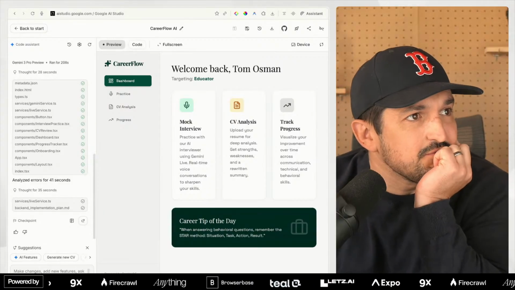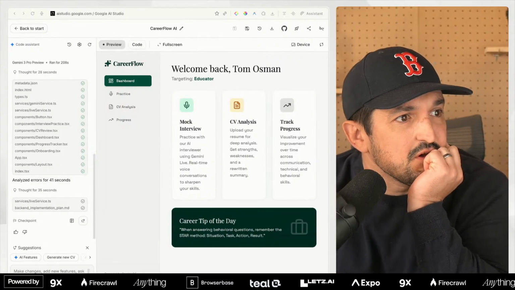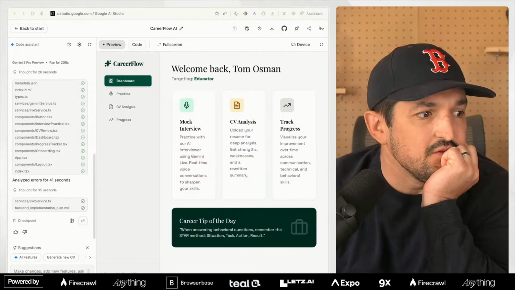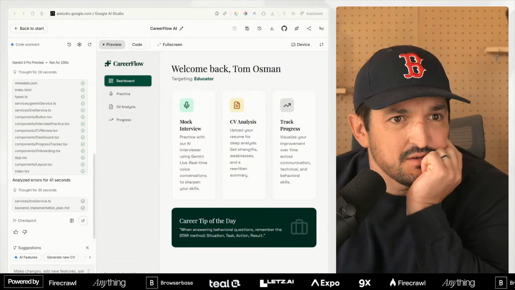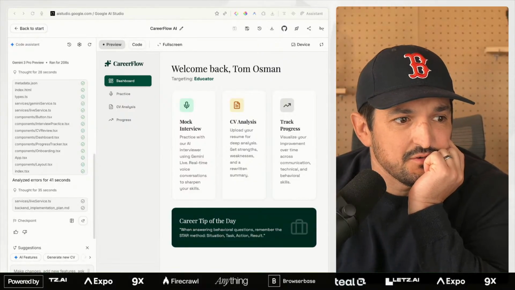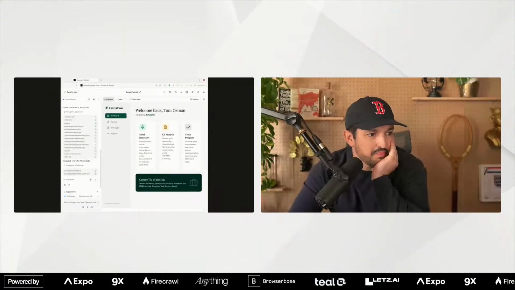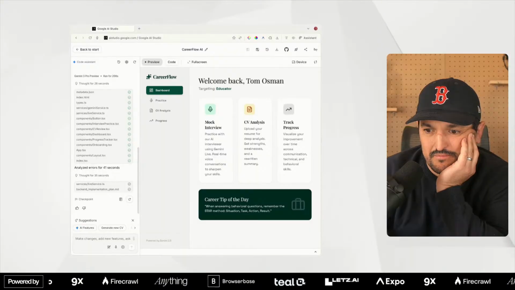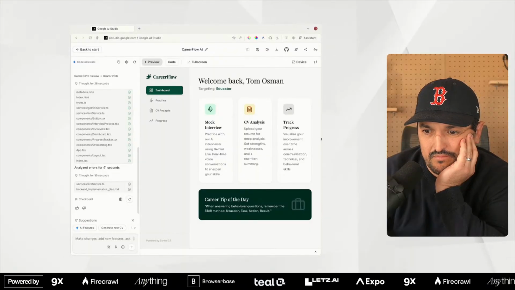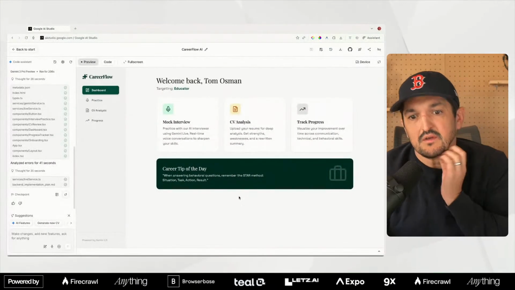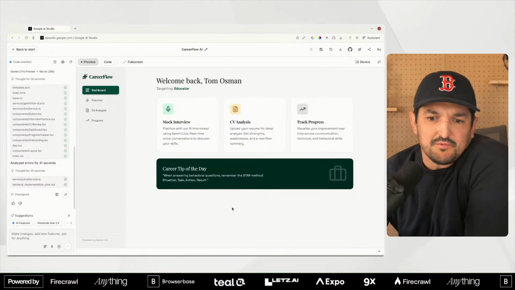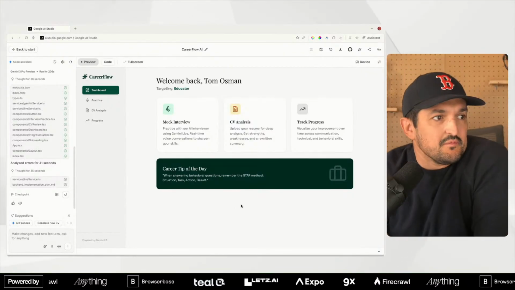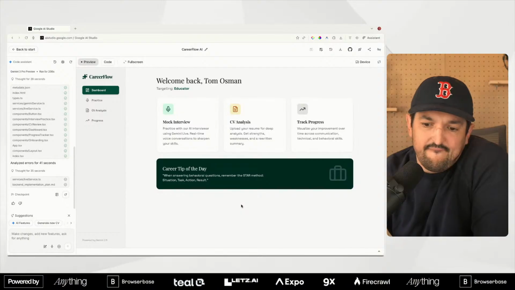I think we're squeezing this a bit. Let's open up the screen of it. Let's just change this layout. All right, let's make this bigger. Career flow, dashboard, practice, CV analysis, and progress. All right.